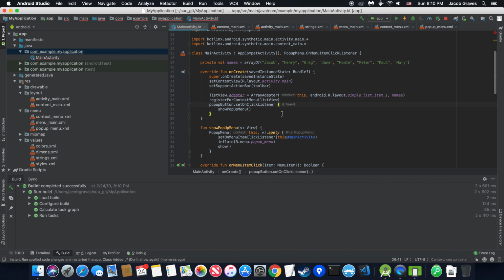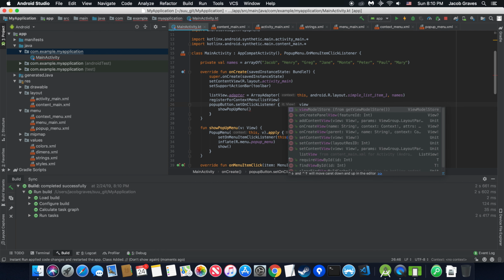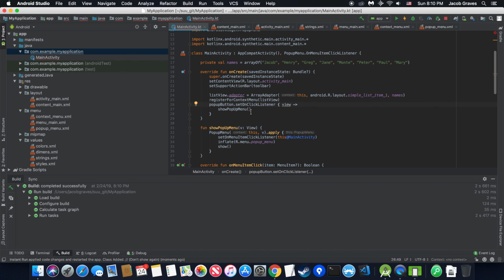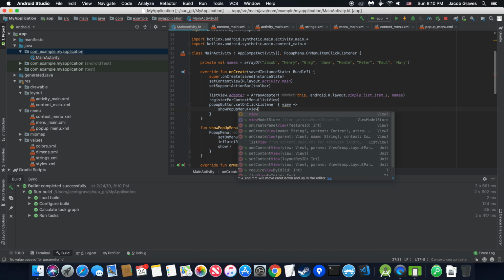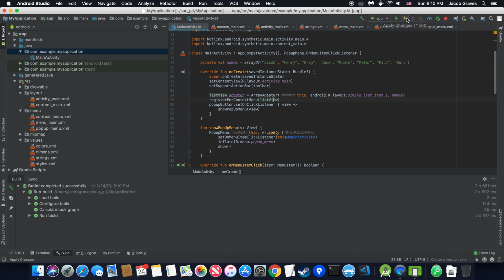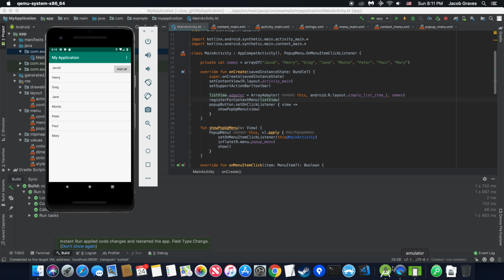And we actually need the view. So we say view, and we do the little arrow, and then we pass in the view. All right. Sorry about that. Now we'll try it one more time. Click pop up, boom, click me too. So there you are. There are the 3 types of menus.